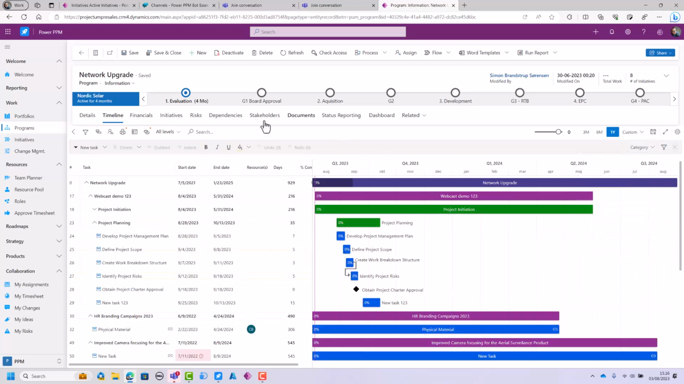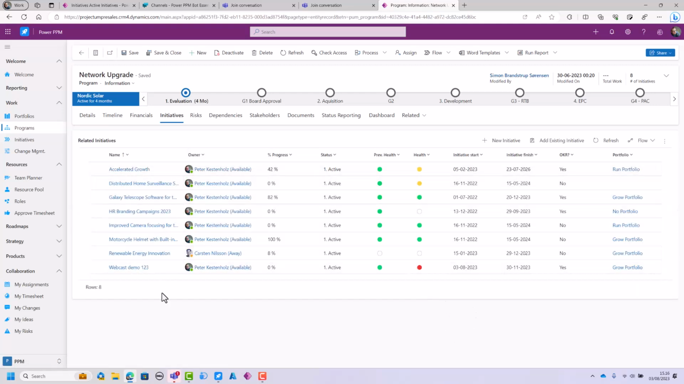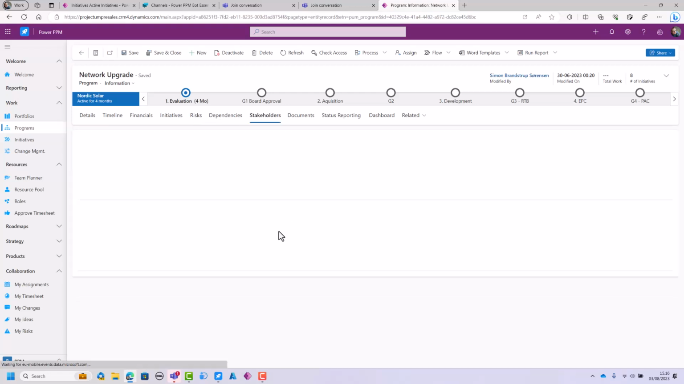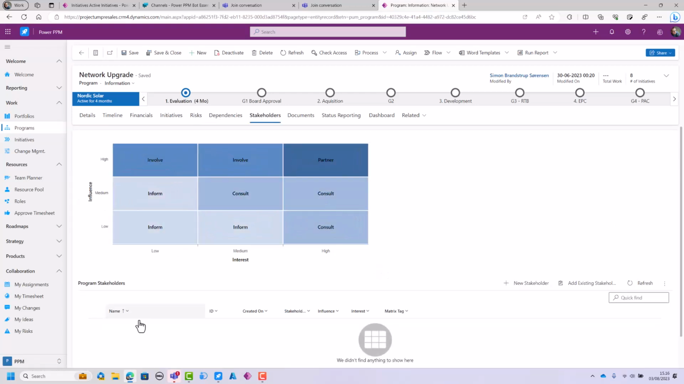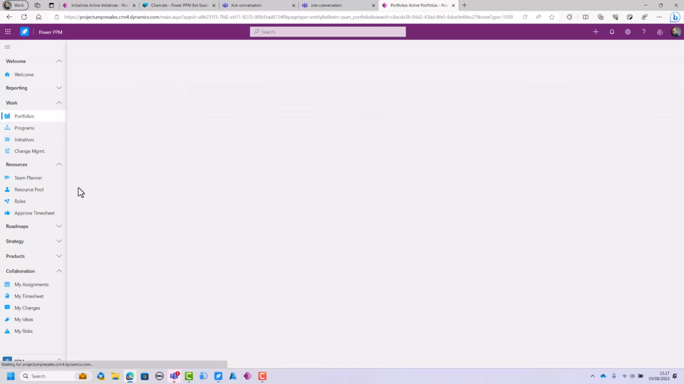Besides this, we also have a financial grid, which shows you the combination of all financials in one take. We can see a more traditional view like this, which is a list of all the projects within the program. We have the risk matrix you saw before. We have stakeholders as well, where you can pre-populate different stakeholders and show them here as well in a grid. Status reporting, dashboard, etc.